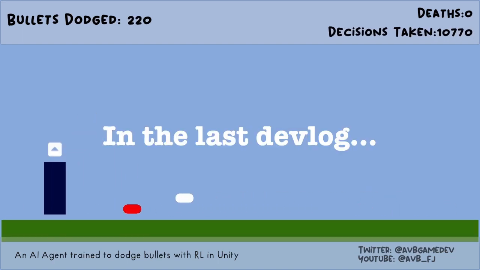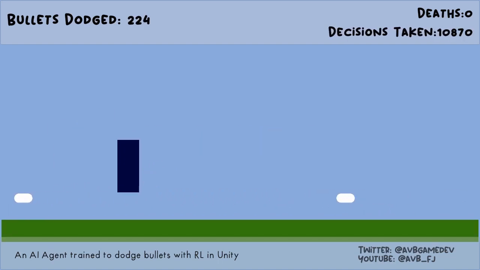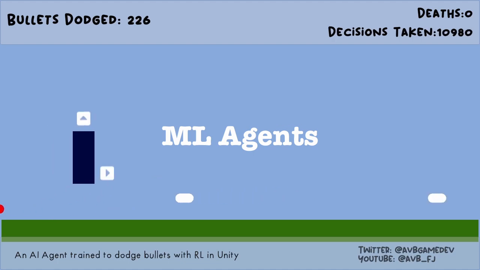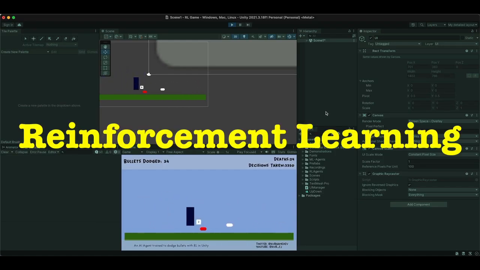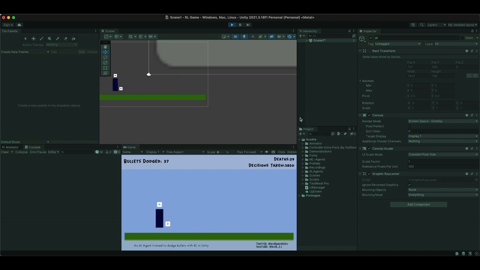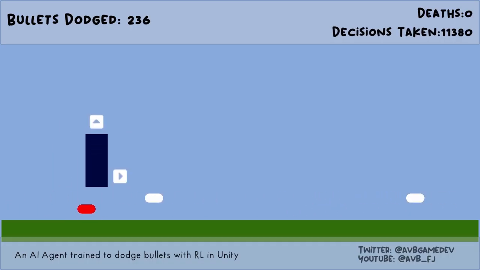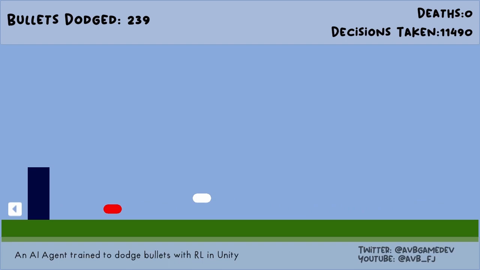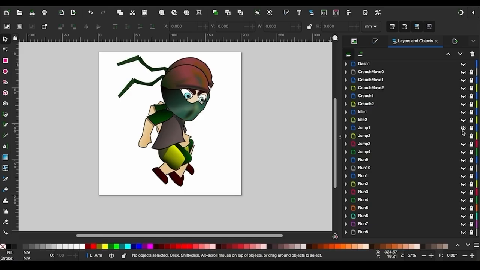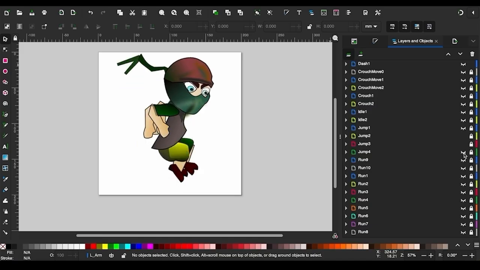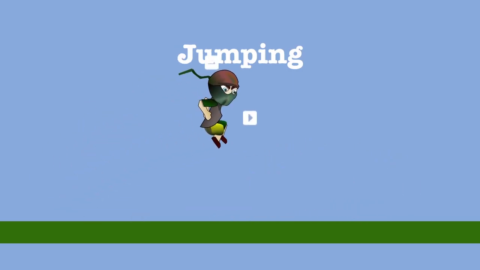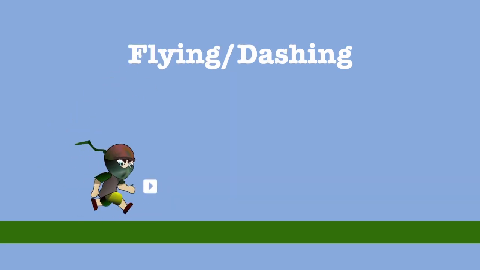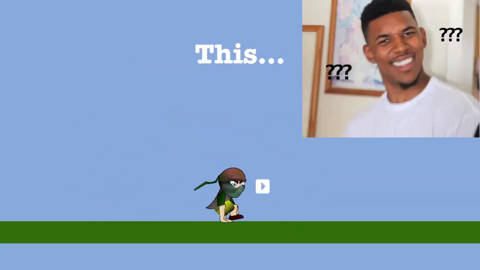In the last devlog, I sort of dipped my toe into Unity's ML Agents package by training an AI to learn how to dodge bullets using reinforcement learning. In this video, I'm gonna talk a bit about my first experience with creating video game art, where I made some sprites for my character like idling, running, jumping, crouching, flying, and whatever this is.